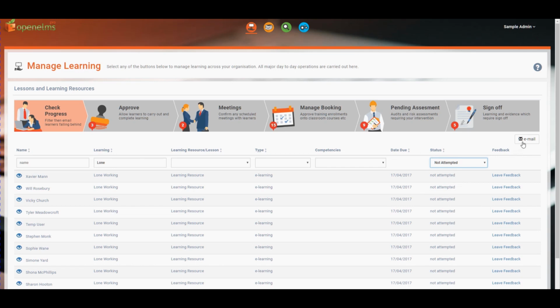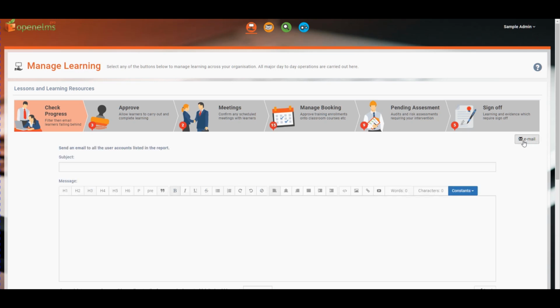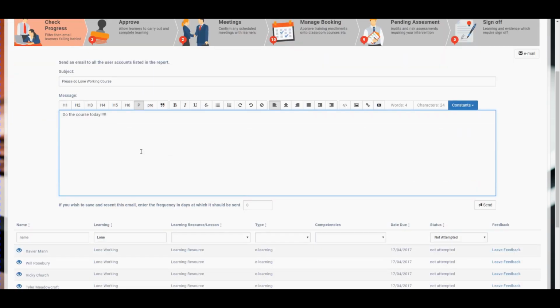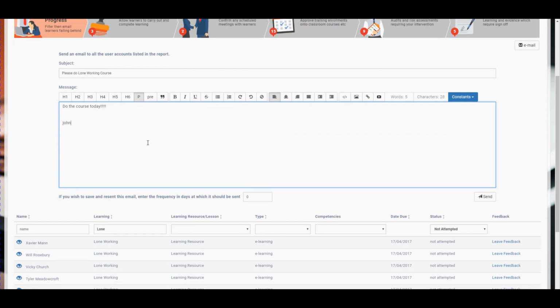Then to push these people through the course, we can select the email button, and here we have an email interface. To send these people an email, we can type in a subject, and then ask them to visit the site to complete the e-learning. We may want to add the URL to that as well.